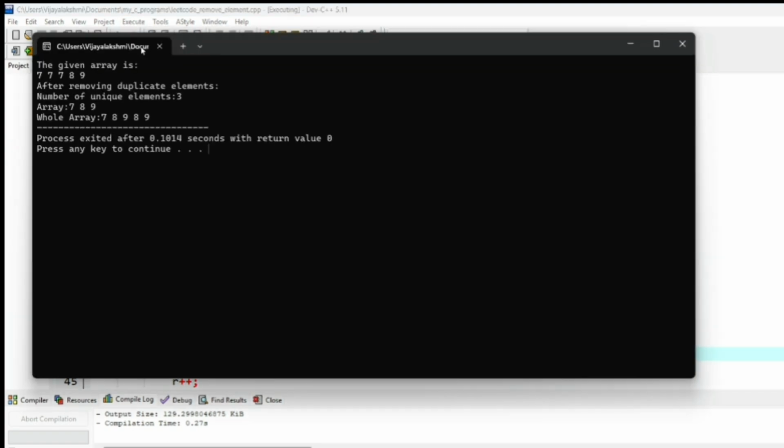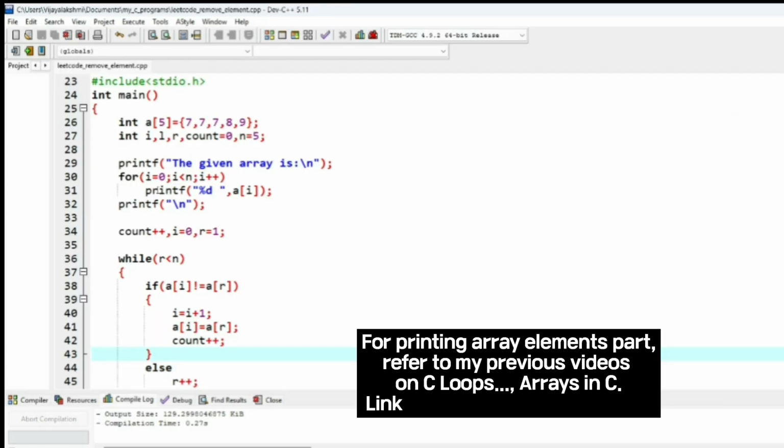Execute, run. So this will print the given array: 7, 7, 8 times. This is just a simple printing of array elements. Then leave that line.